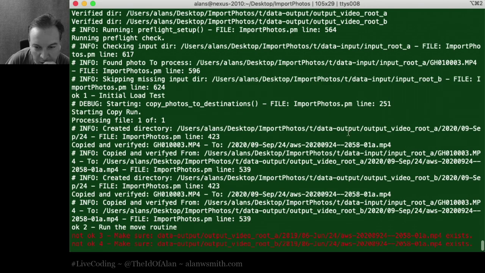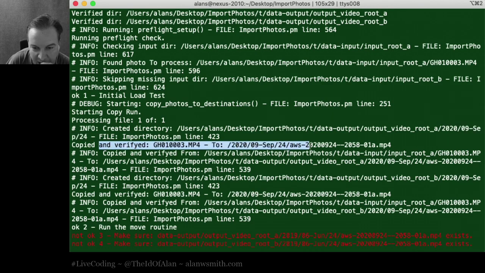Copies ran, created the directory, right? So it needed to make 9 September, whatever. Copied and verified that. Oh wait, that looks like it went to the right place. Copied and verified from route A to.